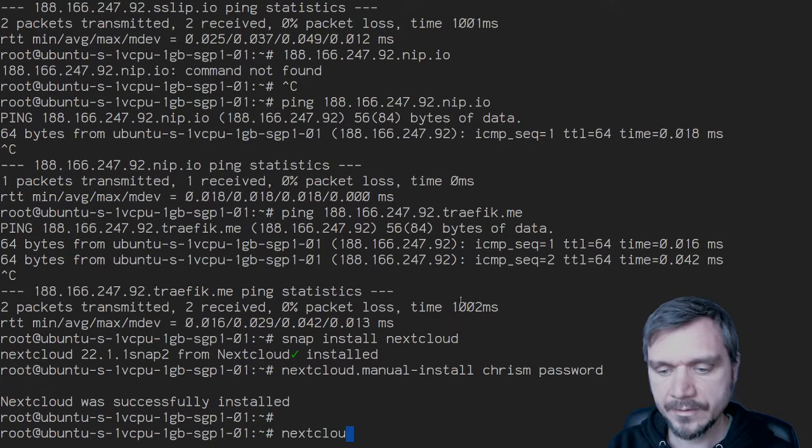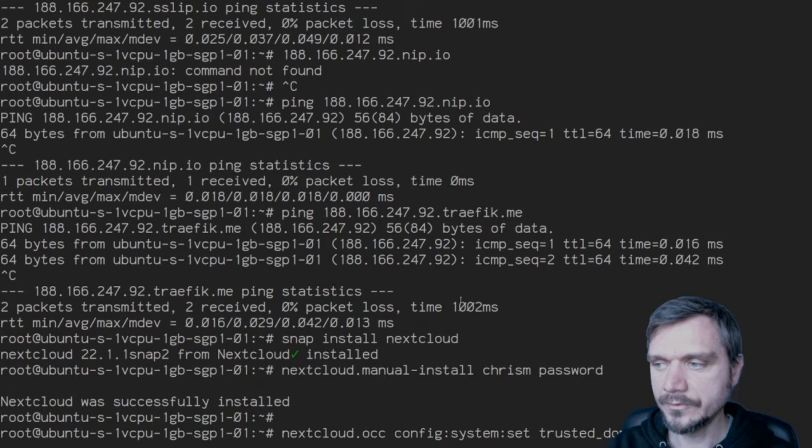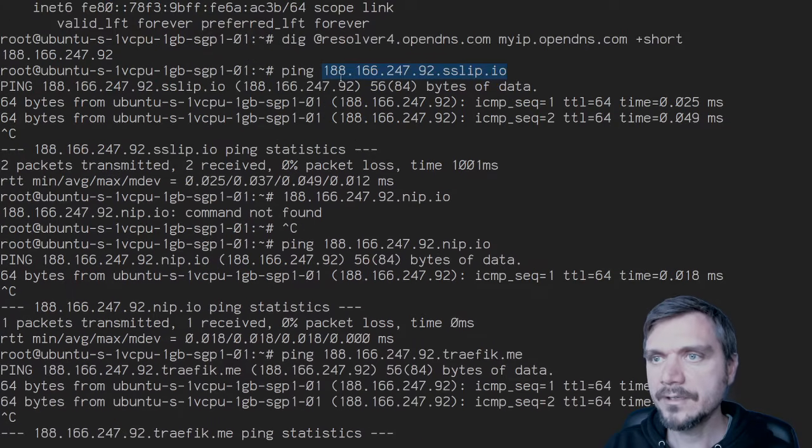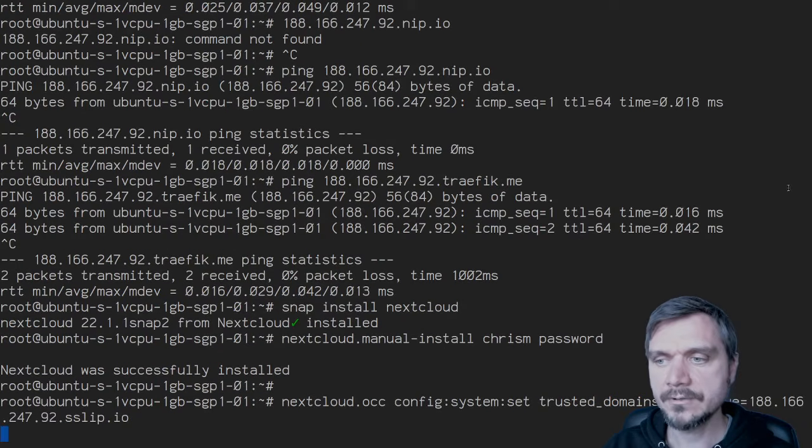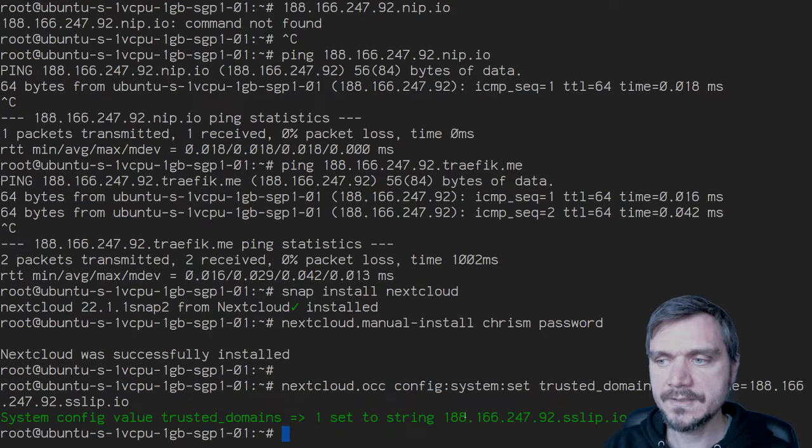So nextcloud.occ config system set trusted domains 1 value equals, and then I've got this value here from before, so this is a fully qualified domain name that points back at this IP. I'm just going to put that there. Basically what that's doing is telling Nextcloud this is the domain that I want to use to access it.